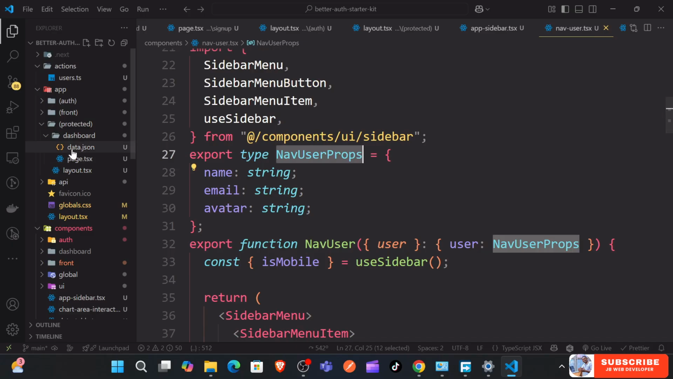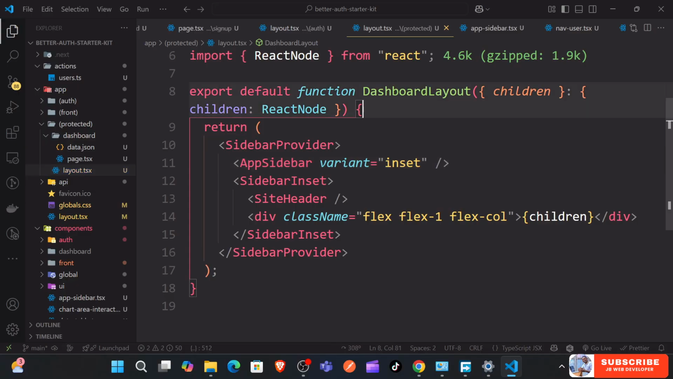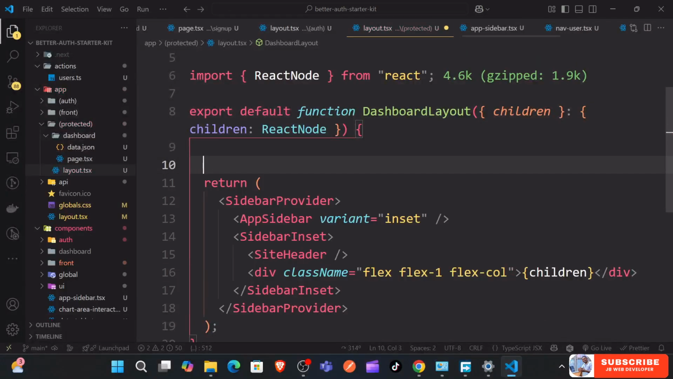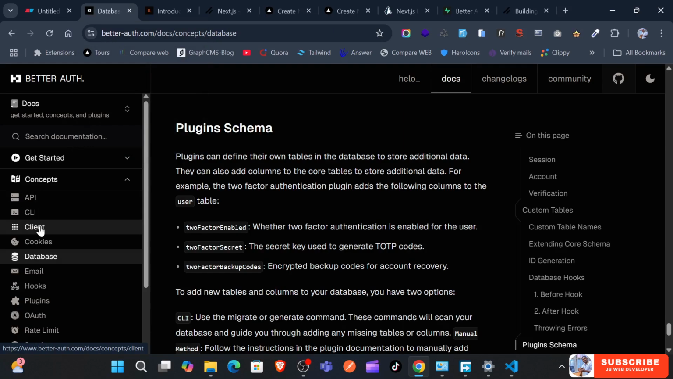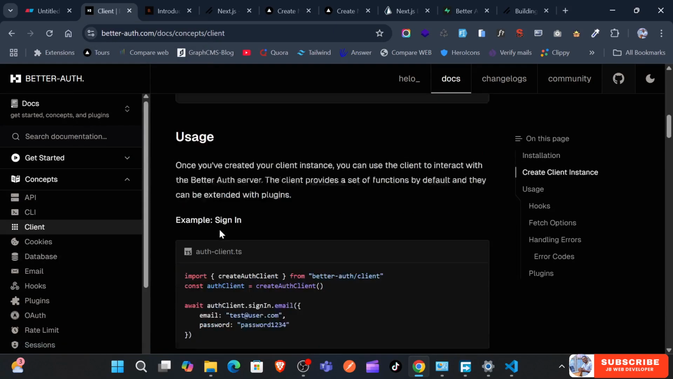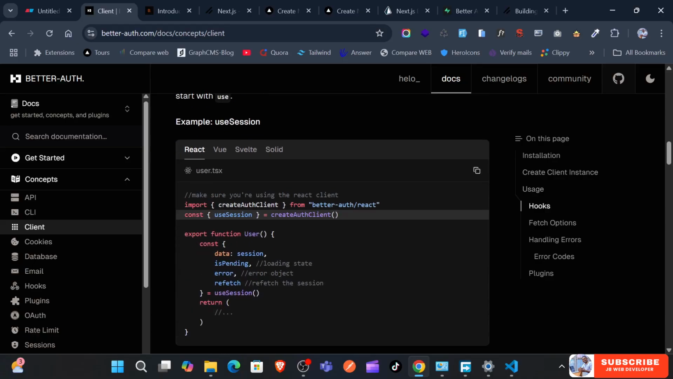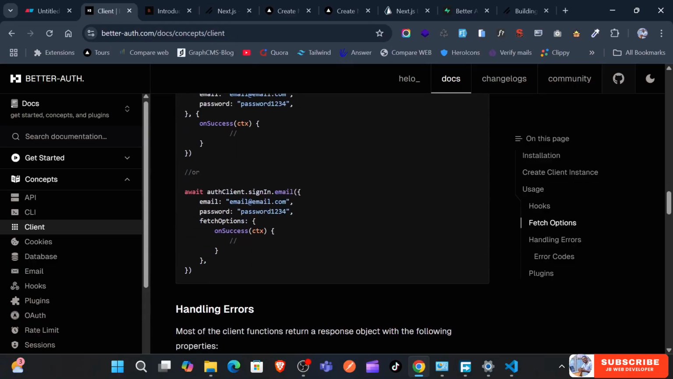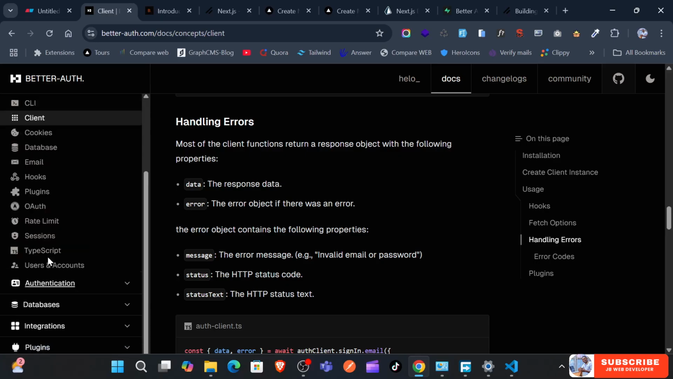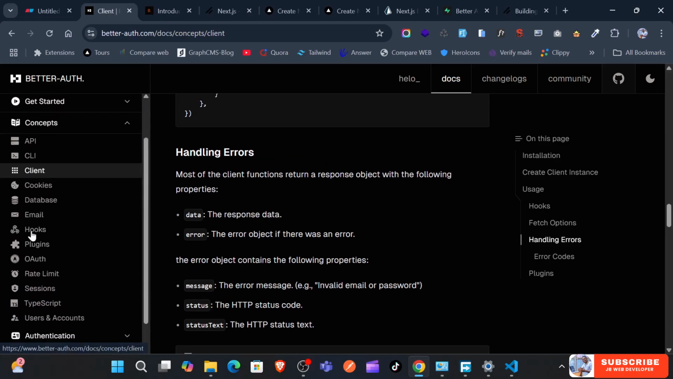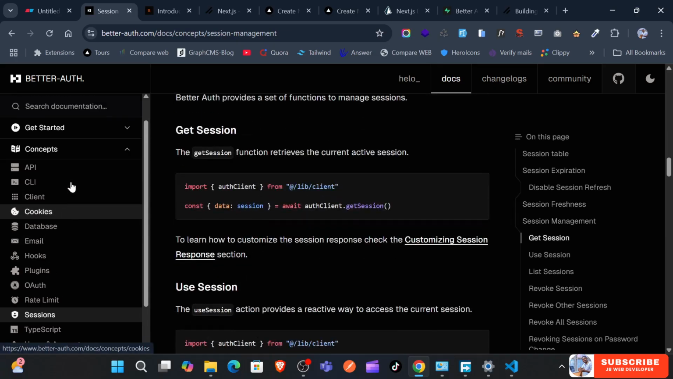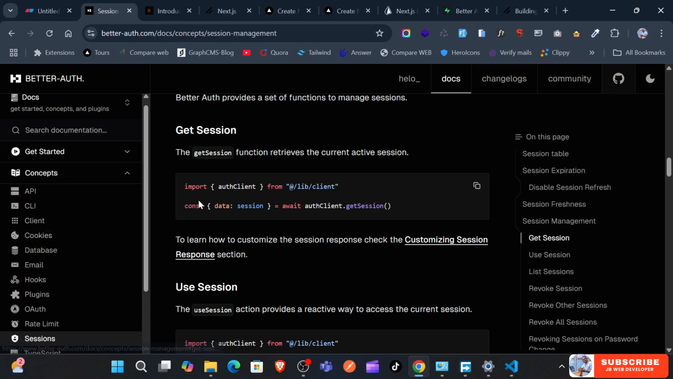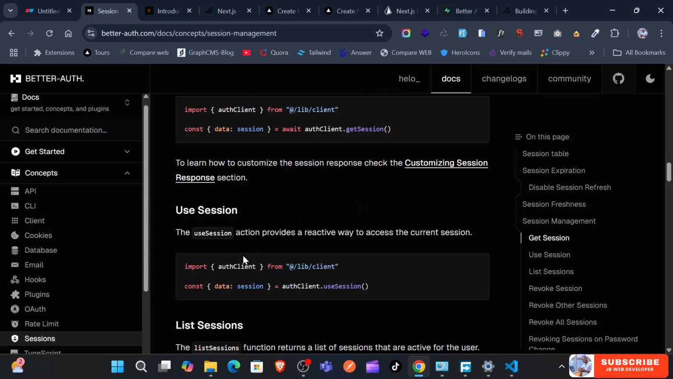We can now go ahead in the layout and let's try to get the session here. So you can just say const. So we just need to look at how we get the session. If you go back here in the client, you can just get the session in any place you want. So for instance, in Next, what's in the sessions? Okay, this is something to do with the session. So you can also just get the session from the client like this. Use the use session.